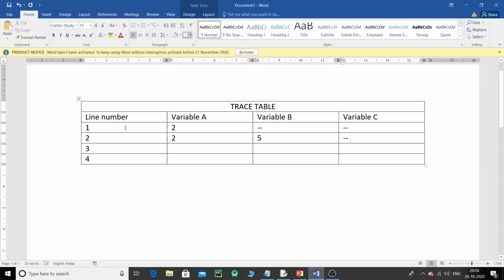So at line number 1 we had the value of A as 2, and B and C did not have any values. At line number 2, of course, we had the value of A as 2 itself, and the value of B now is 5. So that is the trace. What is it that, after every step, what changes are going to take place in the program or in the algorithm? That is what a trace table is all about.